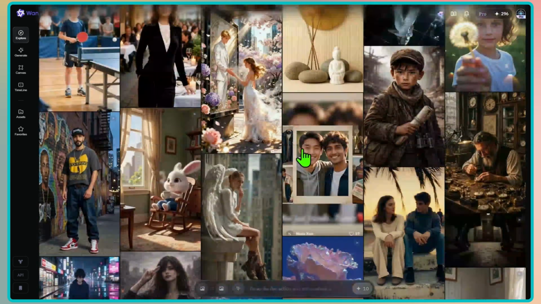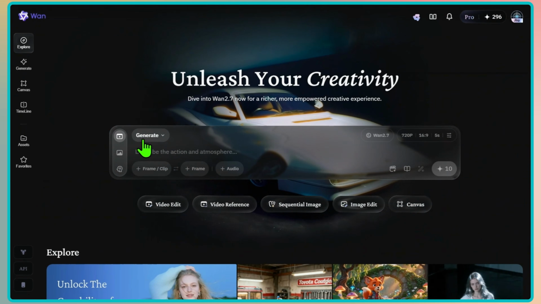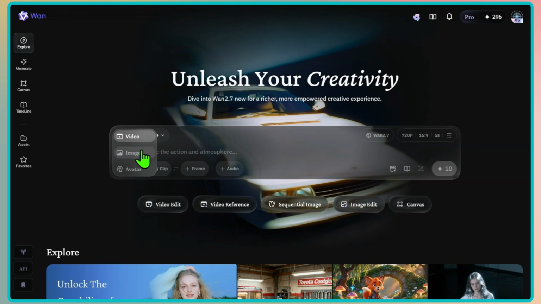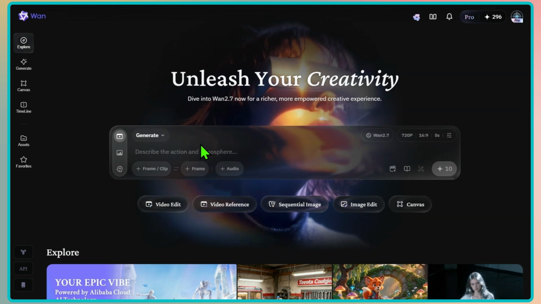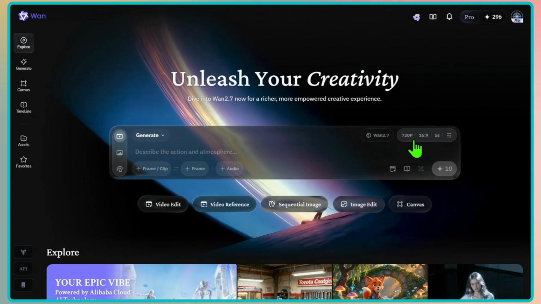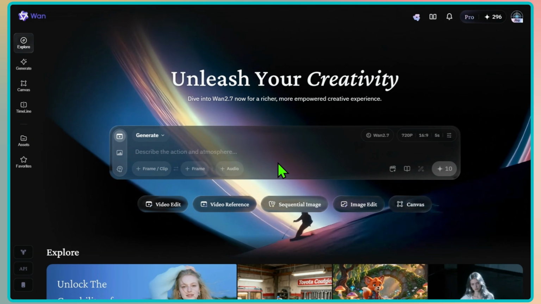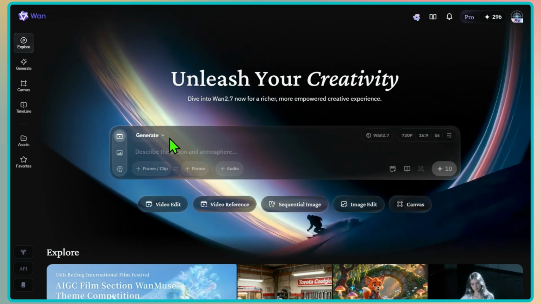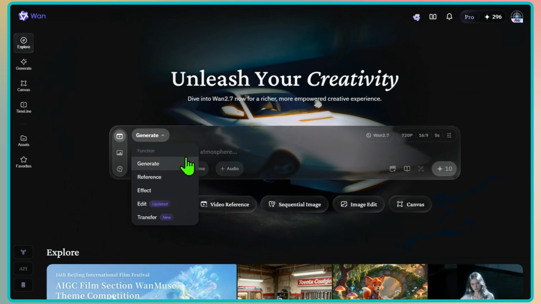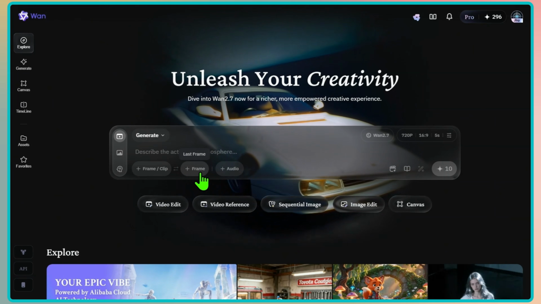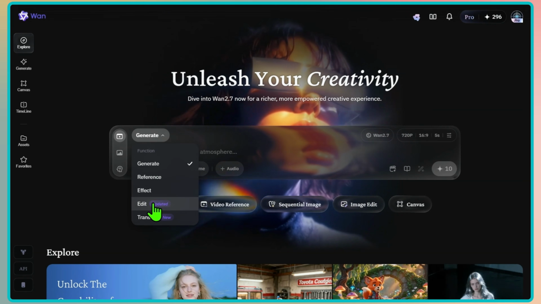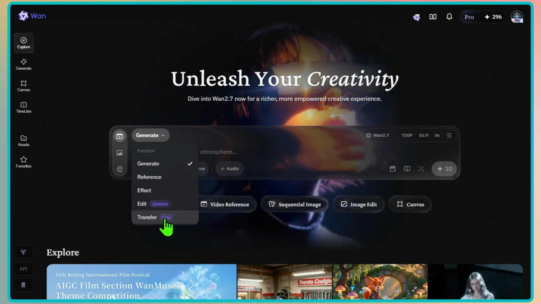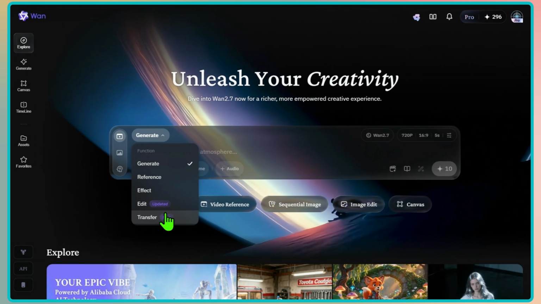Back to the top, we have a quite simple and nice control panel. Here, you can choose to generate video, image, or avatar. I'll select video. It's good to see how they managed to put everything in a simple and efficient panel. I really like it. Okay, for video, we have those options. We can generate using text, first and last frame, use references from images or videos, edit a video, or even transfer an action from one video. No worries, I'll show you how that works later.